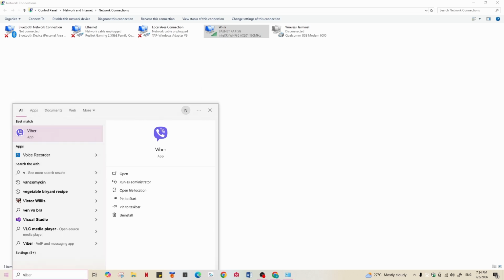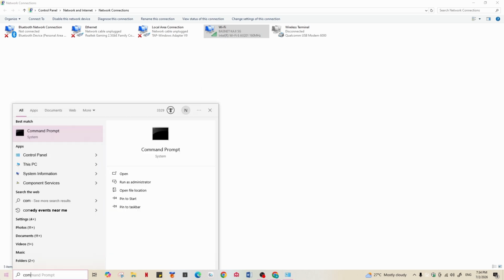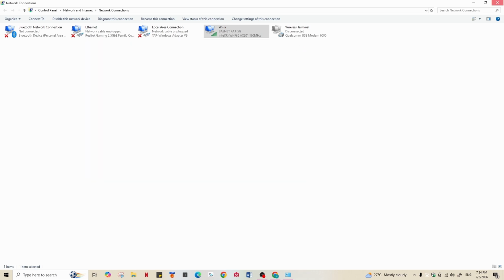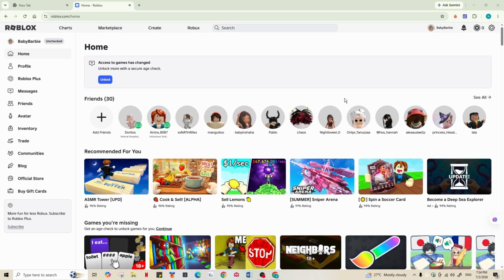Now open Command Prompt on your computer. Right-click on it to run it as an administrator. Give administrative privileges, and here type in ipconfig /flushdns and press enter. Likewise, also type in netsh winsock reset and press enter. And then restart your computer, reboot your PC, and then try launching.